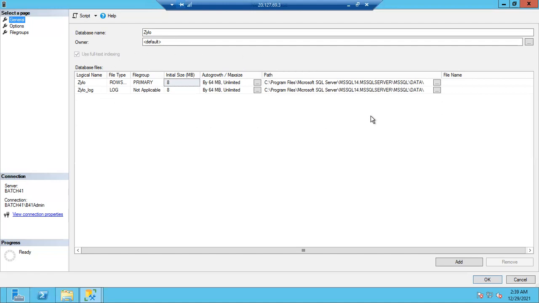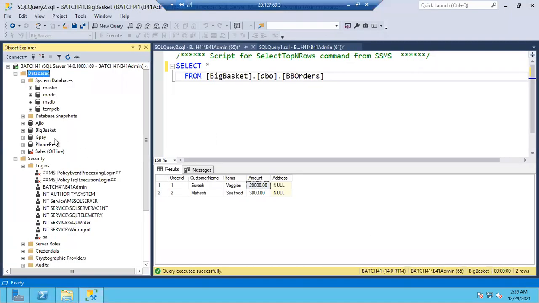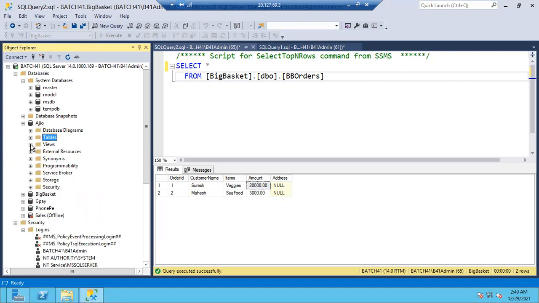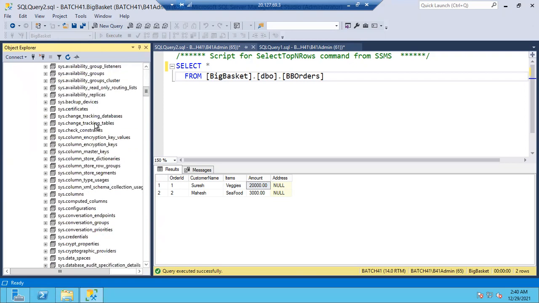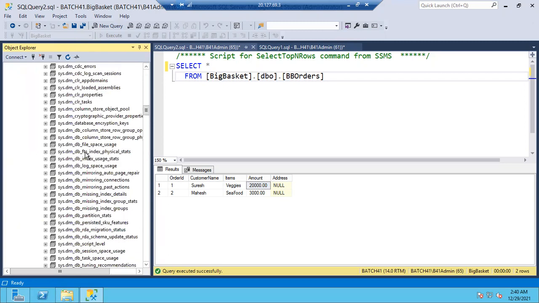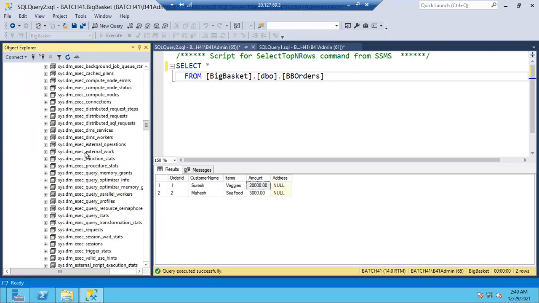From which database am I getting all these values, guys? From your model database. And again, if you go to any database after creating it, I did not create any object other than this table. But if you expand views, and go to system views, a lot of views you will get. I haven't created even a single view. How did I get all these views? Can anyone tell me?